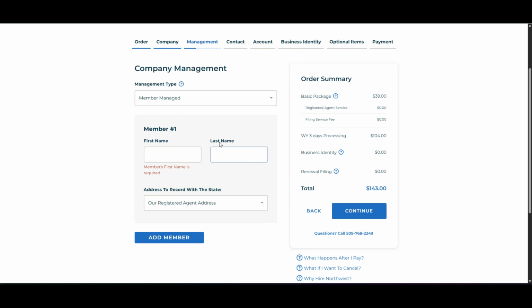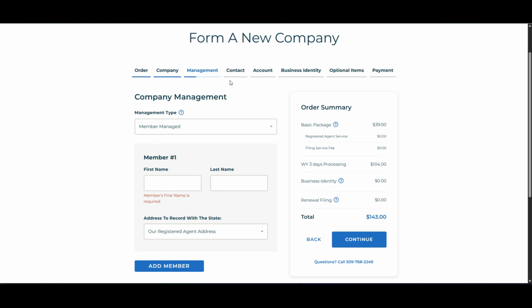Now we're on the company management screen. This is where you tell the state how your LLC is managed and who the owners are. Let me walk you through each option. First, management type. This determines who has the legal authority to make decisions and sign contracts on behalf of your company. Click the drop-down and you'll see two choices.